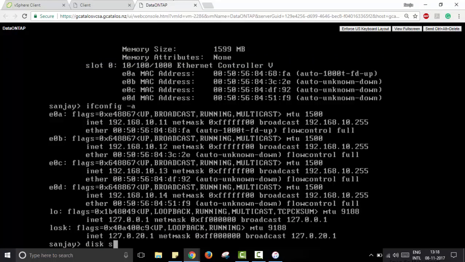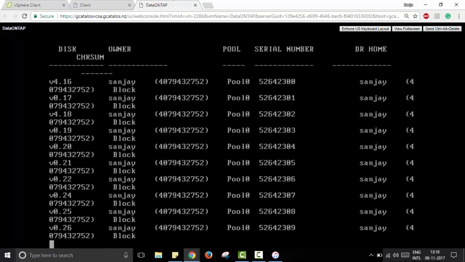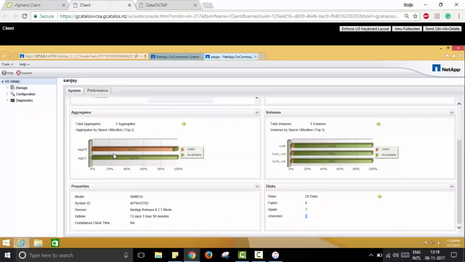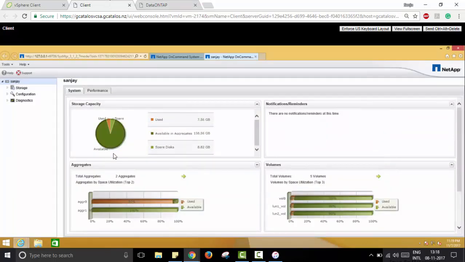In order to check whether the disks are owned or unowned, we just need to type this command in our Data ONTAP simulator. Here we can see it's all blocked. Blocked means it's owned by us. After we own all our disks, we can start configuring our storage, which can be done from here.